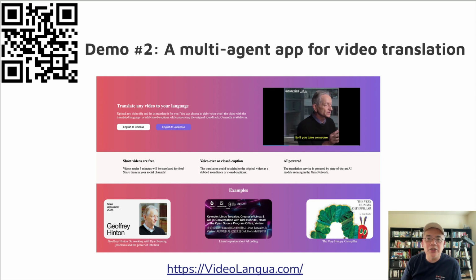One of the agents is Whisper, which is voice to text. It detects the voice from the original video clip and turns that into English text. And then we use a large language model. Here we use Qianwen 70B, and with the proper prompt, to translate that into Chinese.